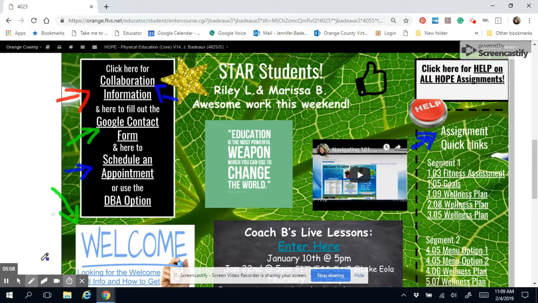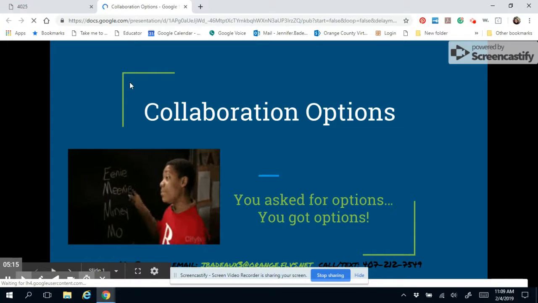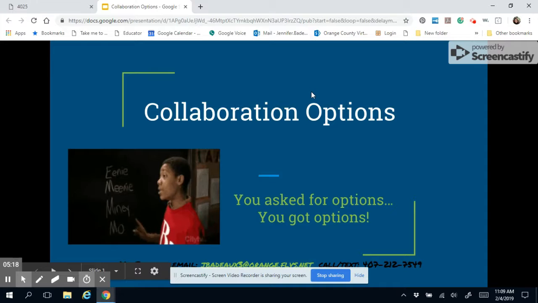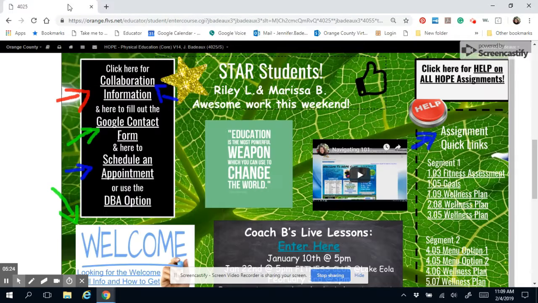When you click on that, it will open a new window. I'll show you what that looks like. You click on collaboration option. It's going to go to a new page and it's going to show you that information. There you go. And you can scroll through those and see all the different options that you have to do. Each page does tell you exactly what you'll need to do. All right, let's go back to the announcement page.